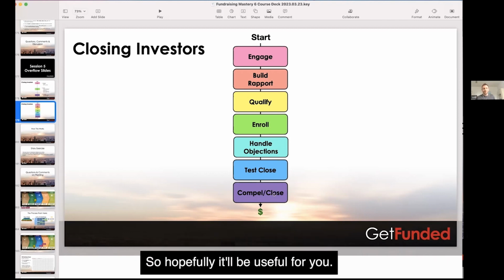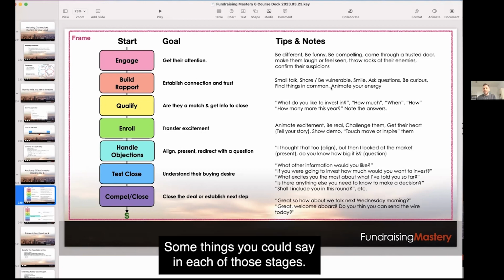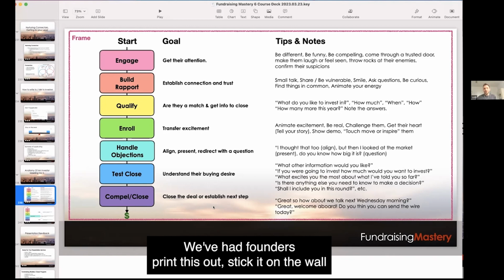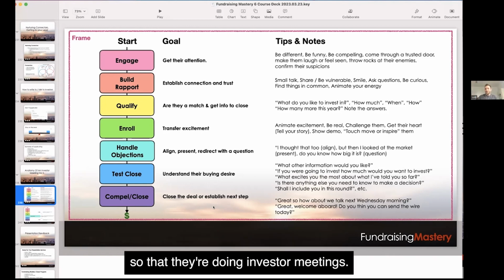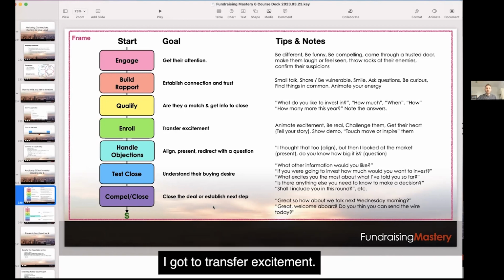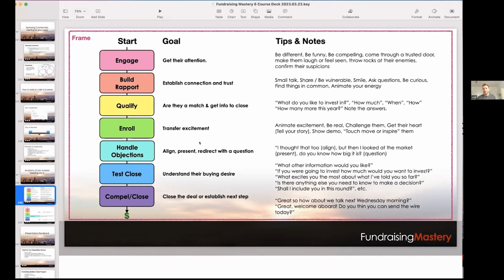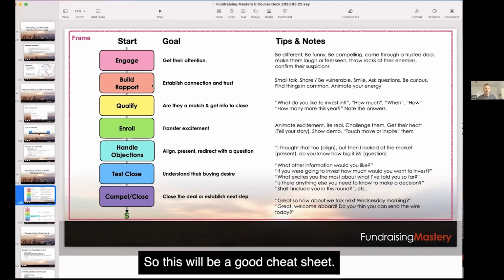Nobody taught me this, but it would have been super useful if somebody had. So hopefully it'll be useful for y'all. This breaks down in more detail exactly what each stage is about, and some things you could say in each of those stages. We've had founders print this out and stick it on the wall, so when they're doing investor meetings, they can look up and say, "Okay, I'm in enroll, I've got to transfer excitement. Okay, I'm in handling objections, I need to align, present, and redirect with a question," et cetera. So this will be a good cheat sheet.